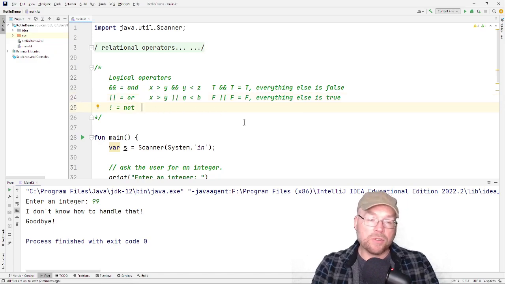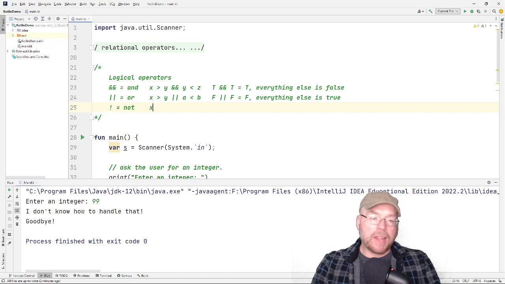Not just flips the truth value. So let's say that you have x, right? X greater than y.